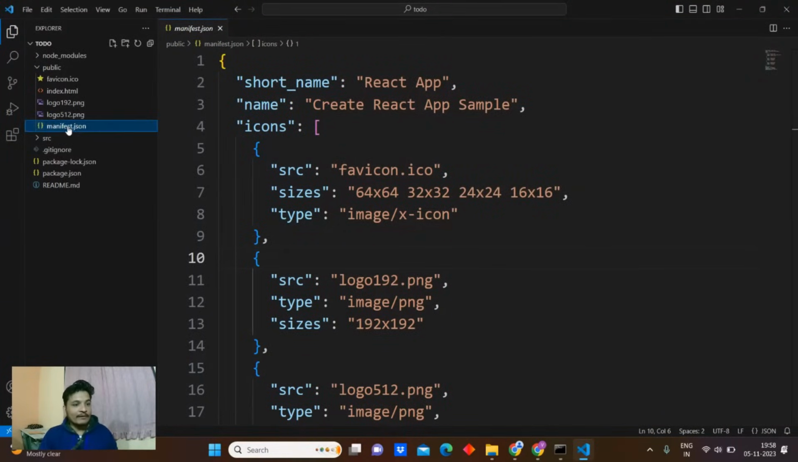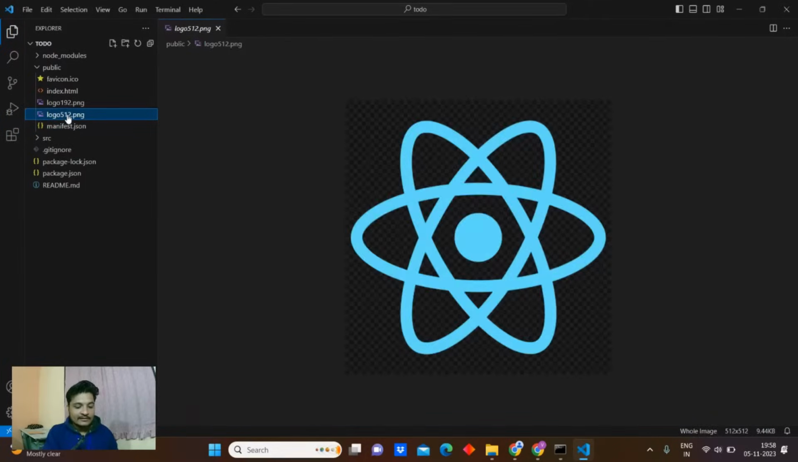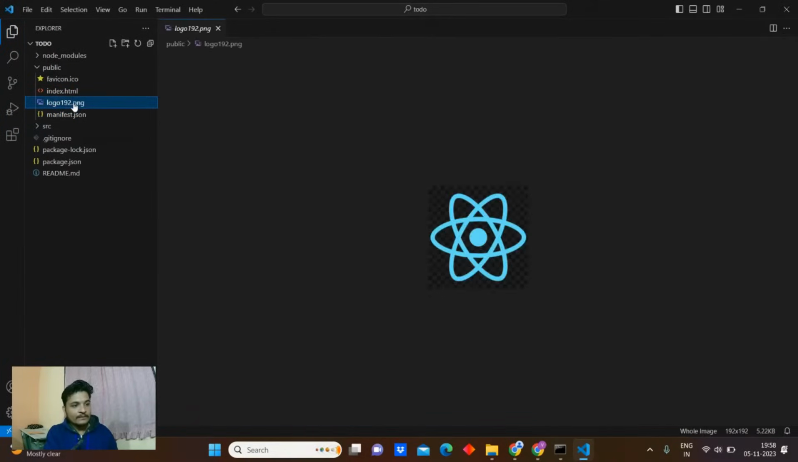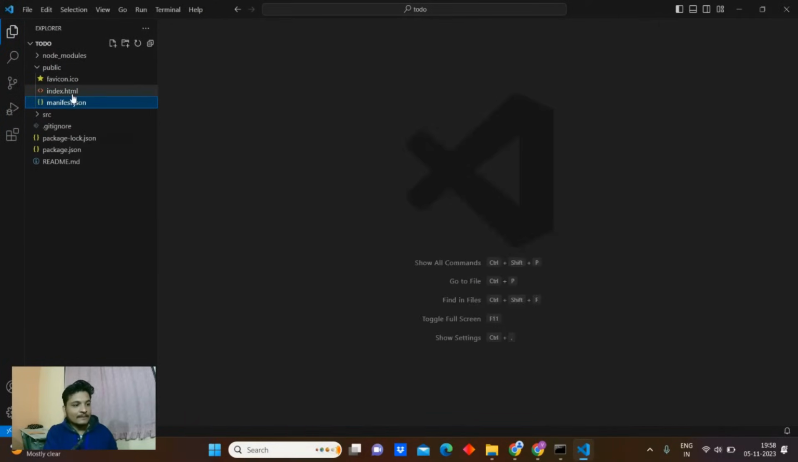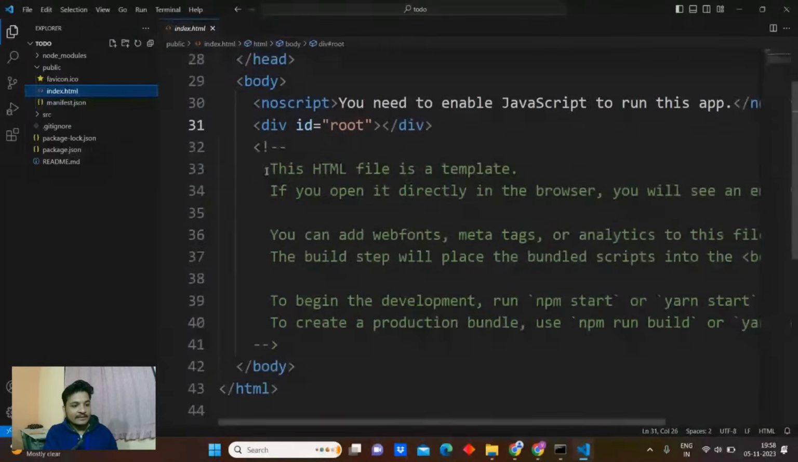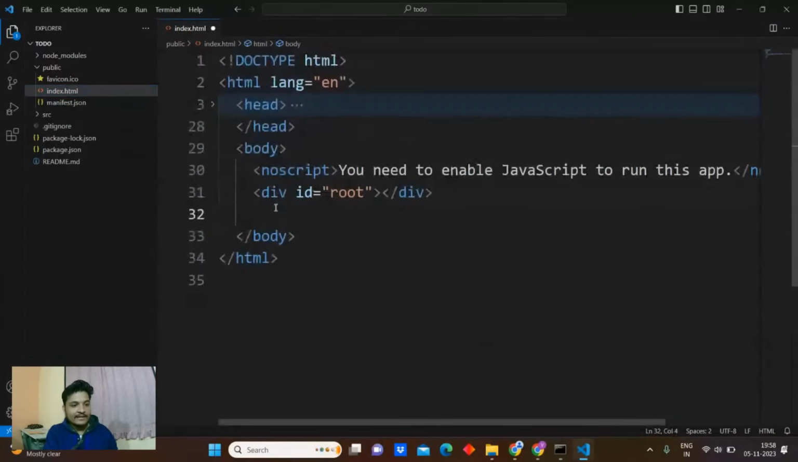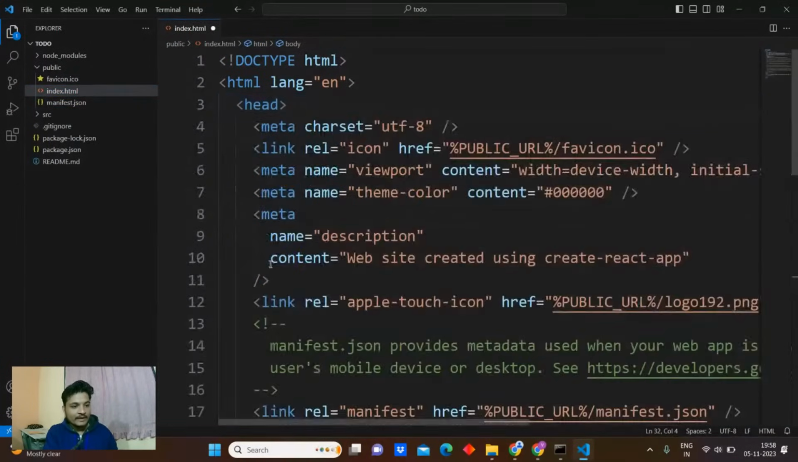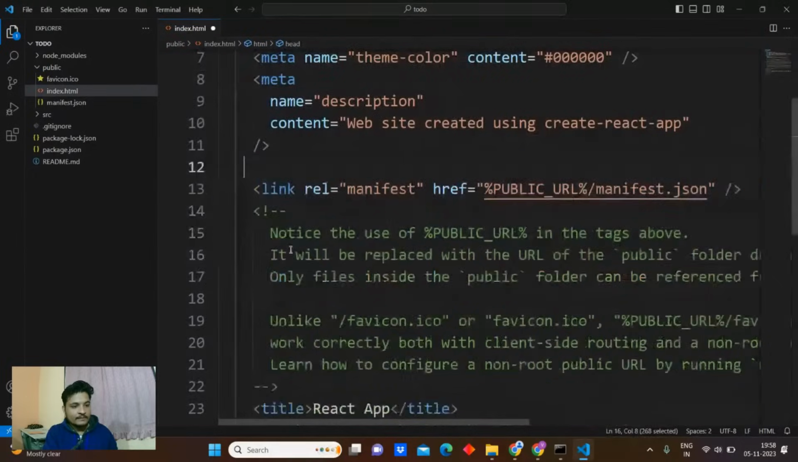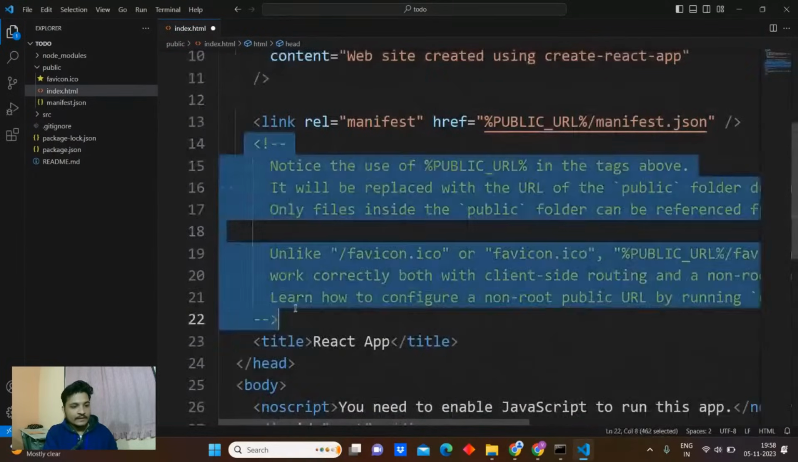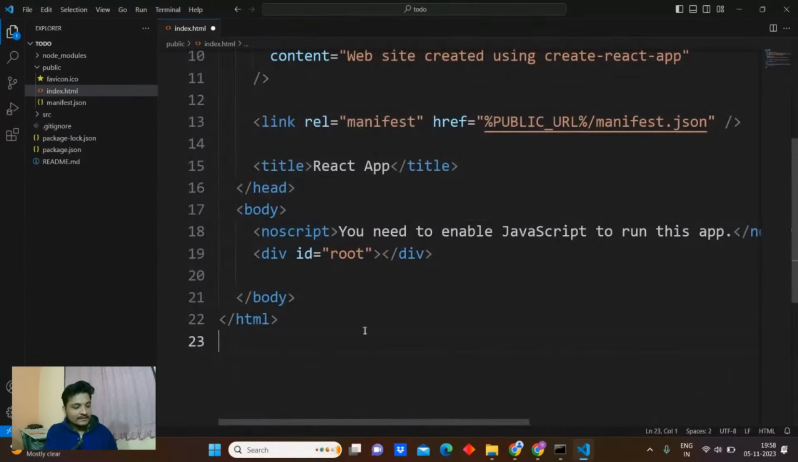So I will go and delete this logo. I don't want this logo anymore. I will delete this logo as well. And in index.html, I will delete these comments as well. I don't want to see comments actually. And these comments as well, and these comments as well. Simply I will save this back.